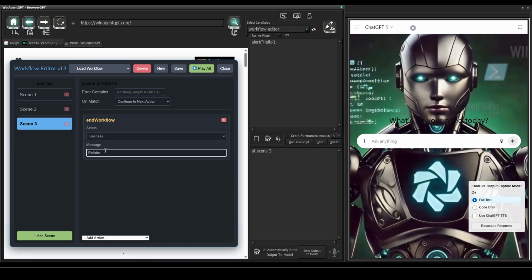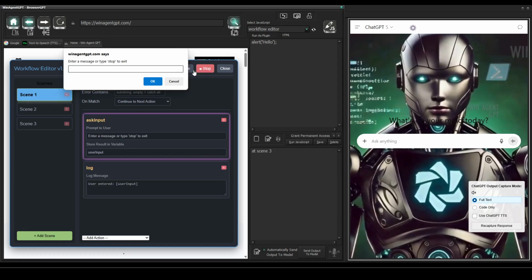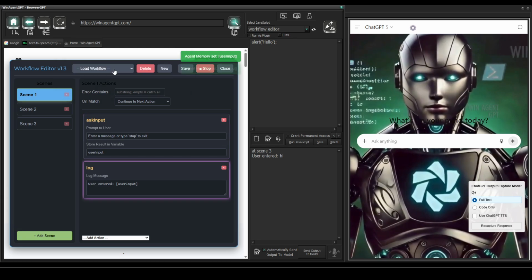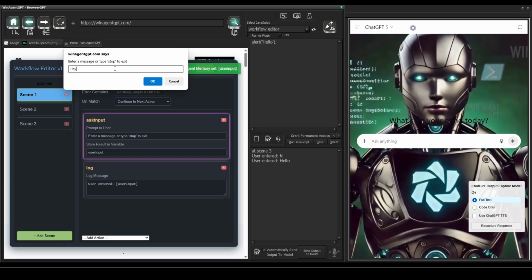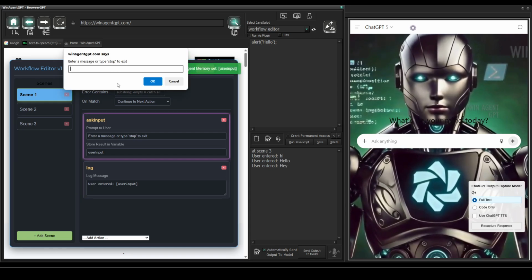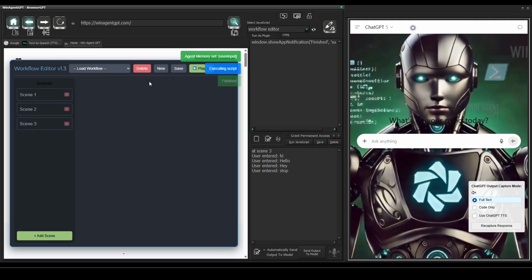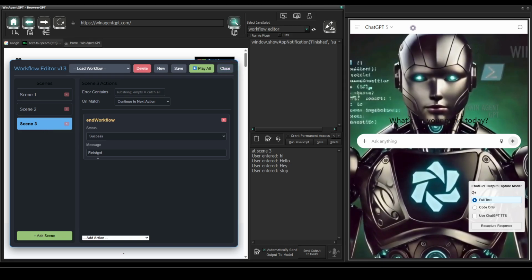Okay, let's run it. We can see the input box shows the prompt that we entered. Let's test it. We can see each time we enter new text, it gets appended to the log. As expected, the input dialog keeps reappearing because we are not typing the word stop. Let's type stop and see what happens. And there we go. As expected, we broke out of the loop and the end workflow action was executed, displaying the success status.